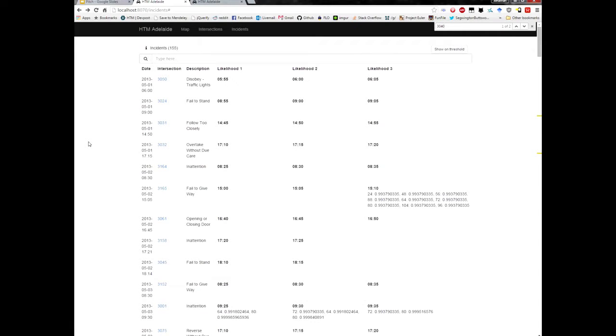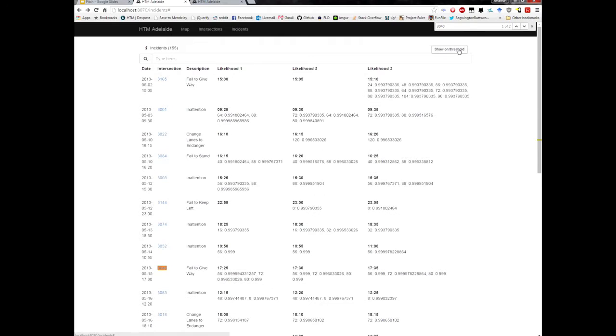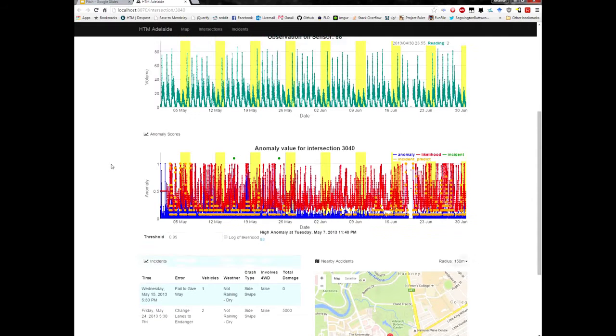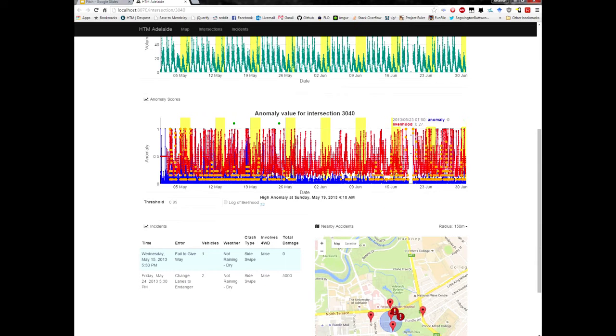So here we have our list of incidents with the date and which intersection it occurred at, and if any of its sensors exceeded the 0.99 threshold, then they'll be shown here with the sensor. We can filter it to only show ones which have exceeded, and we'll click on this one here, 3040. And so here we can see there was an accident at that time.